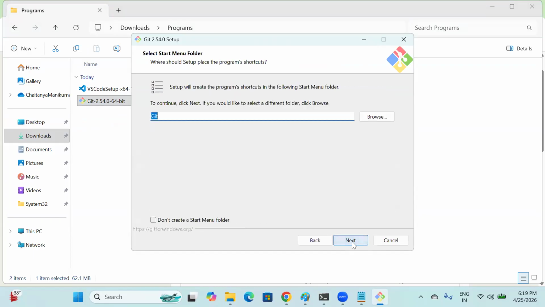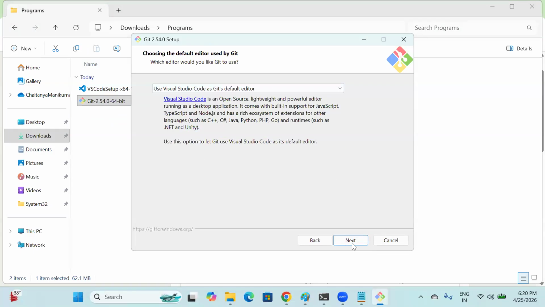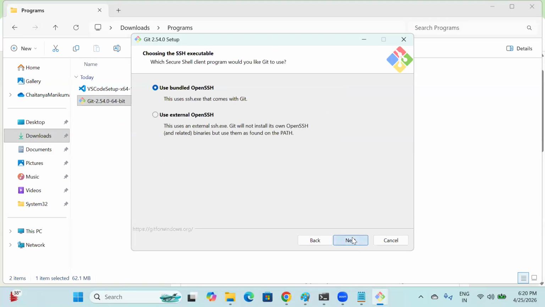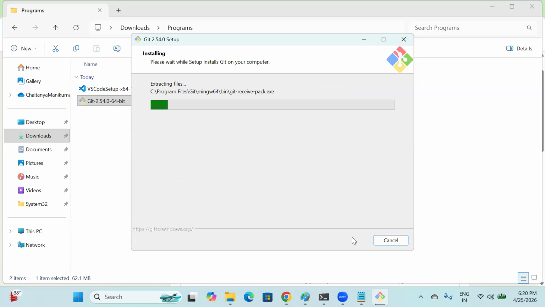Next, next, next. The default editor for Git is Visual Studio Code. Next, next, next, next, next, next, and install. That's it. So we have installed Git on our computer also.